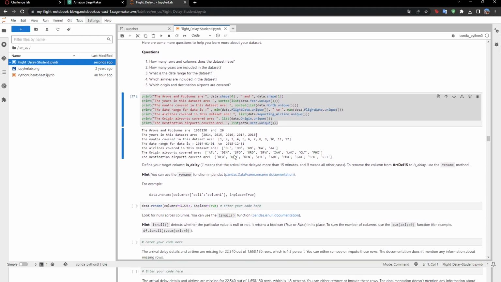So in the previous CSV file, we just looked at data in September in 2018. Now the data range for data is starting from 2014 and finishing at the end of 2018. And airlines covered are these ones, and the origins are that ones, and destination airports covered are these ones.